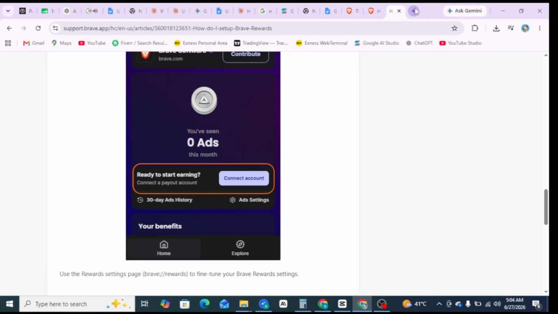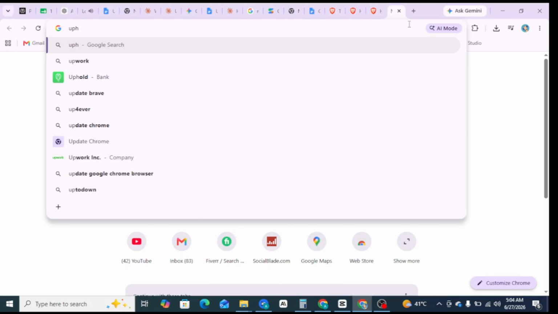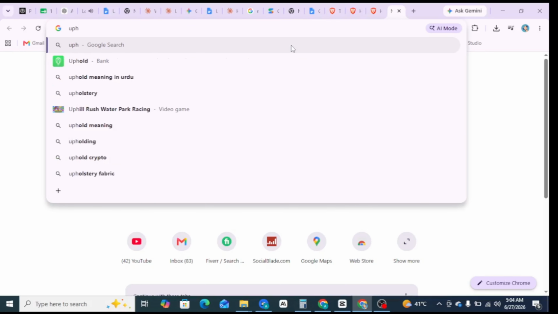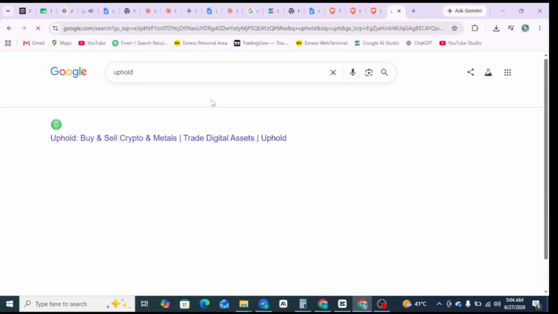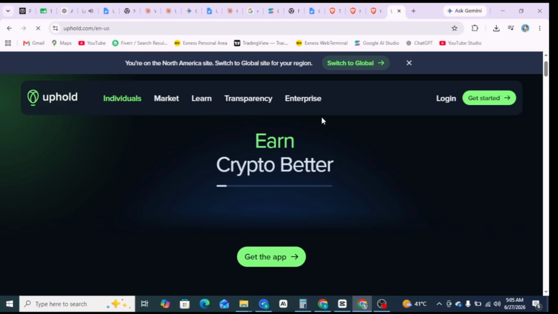Step 6. Sign up for Uphold if you do not have an account. Go to uphold.com, click Create Account, enter your email, create a password, and verify your identity. This takes about 5 minutes. Uphold is free and lets you convert BAT to regular money later. Step 7. Connect Uphold to Brave. Go back to Brave Rewards, click Connect Account, select Uphold from the list of partners, and log into your Uphold account. Brave now knows where to send your monthly earnings.